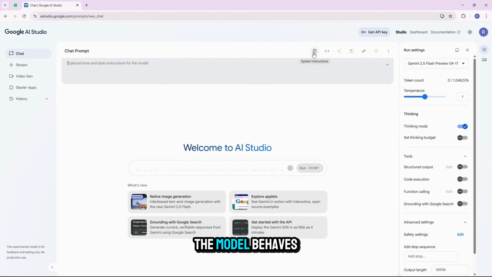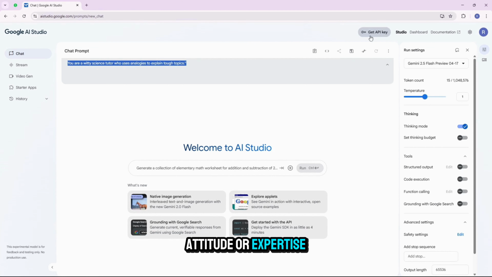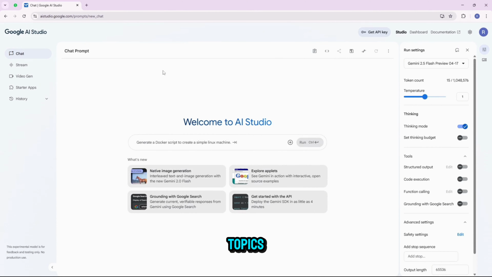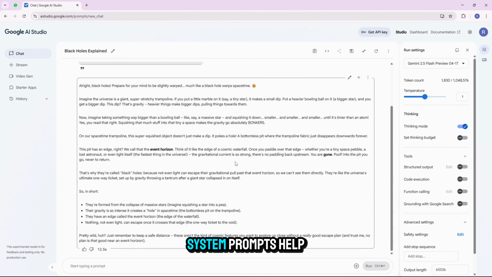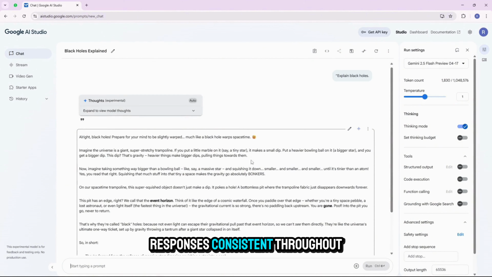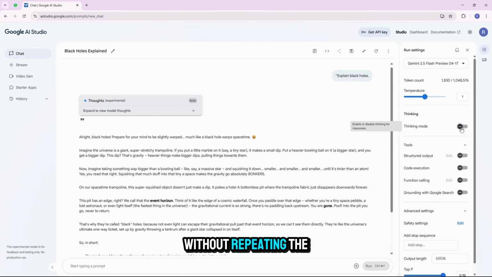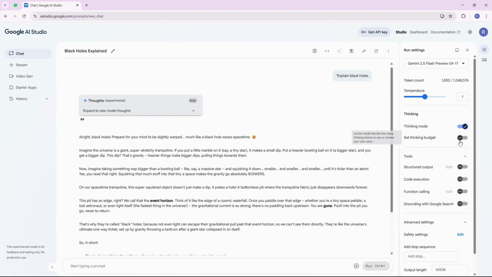To shape how the model behaves, use system instructions. These let you set the tone, attitude, or expertise of your AI assistant. For example, set the instruction as: you are a witty science tutor who uses analogies to explain tough topics. Then prompt: explain black holes. System prompts help keep responses consistent throughout a session without repeating the persona each time.